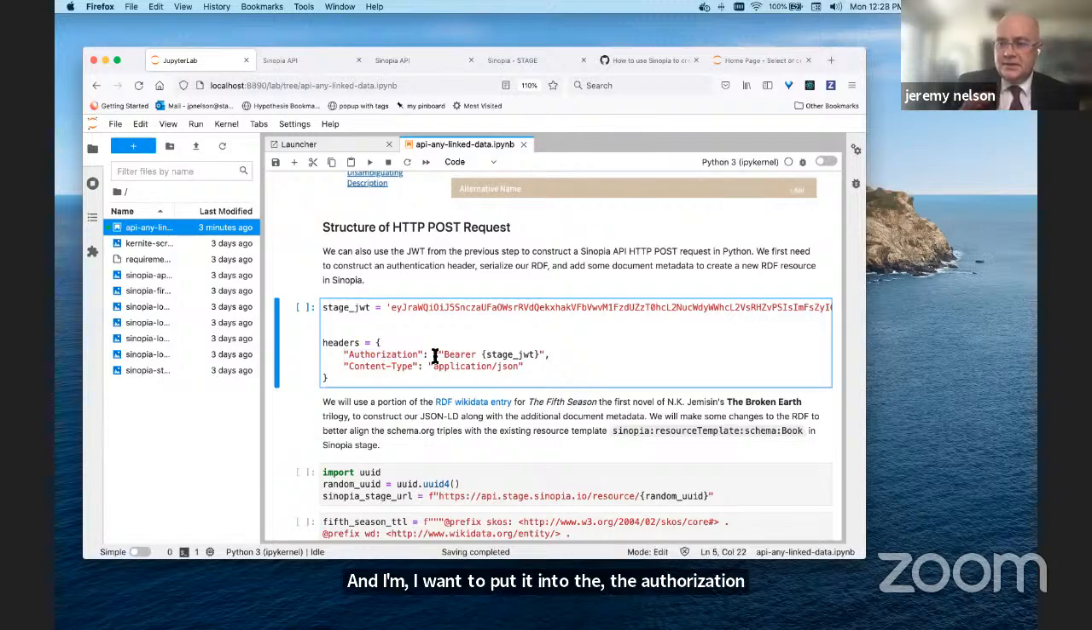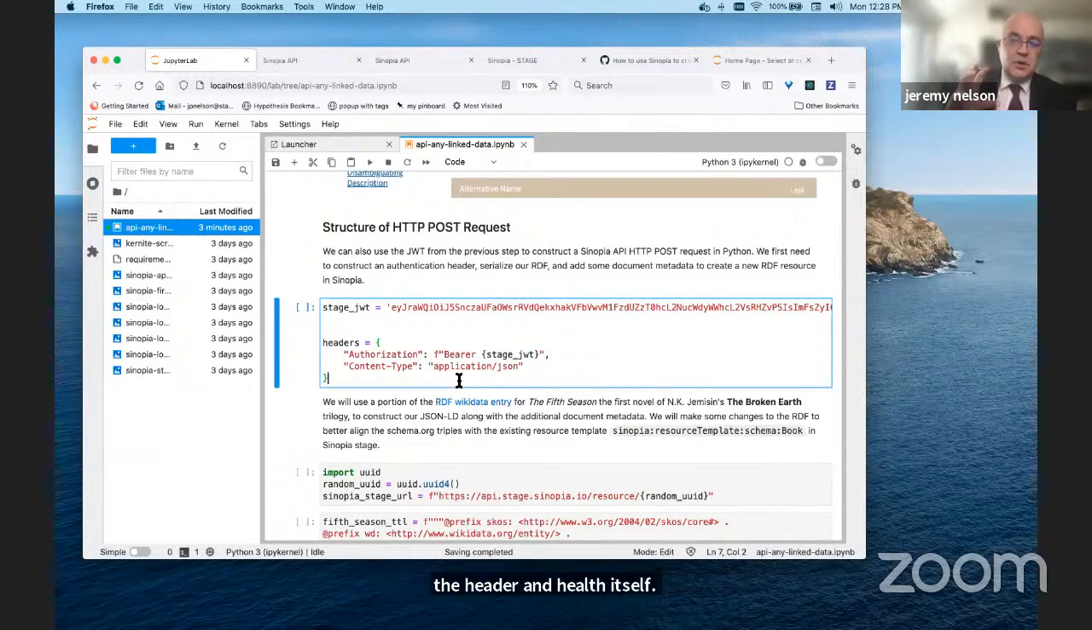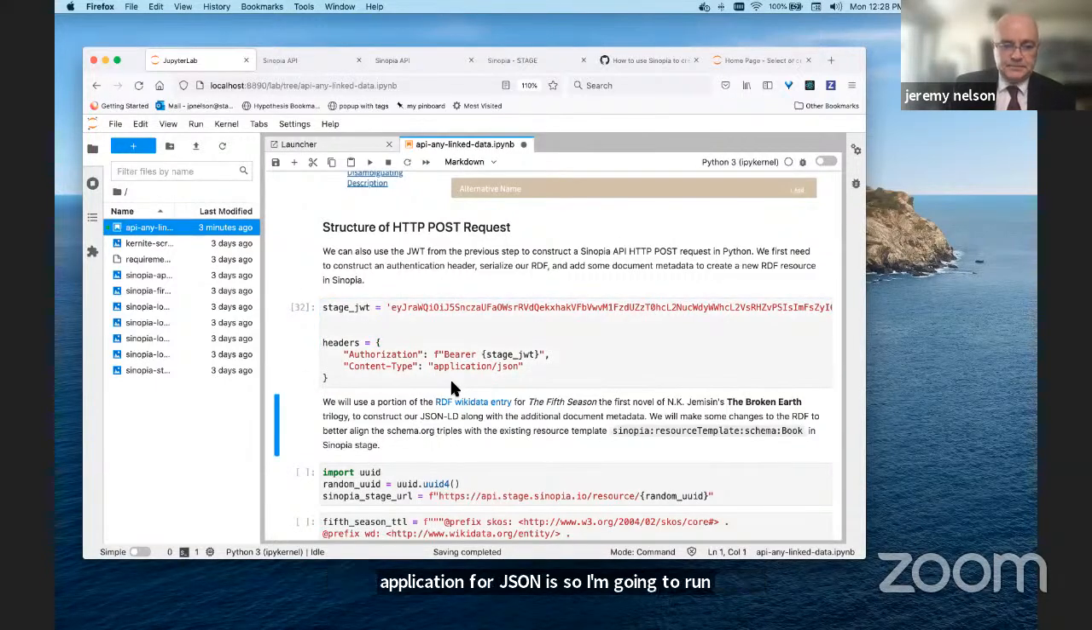Now, the header itself has a structure, and it expects the word Bearer, then a space, and then the actual token itself. Now, this is a format string, a special way that you can construct strings in Python. And you'll notice the lowercase f. All that does is look for this variable and add it into the header itself. And because we're working with JSON, we need to tell the API what type of resource we're dealing with. In this case, we're dealing with JSON. So that's where this application/json exists. So I'm going to run that.